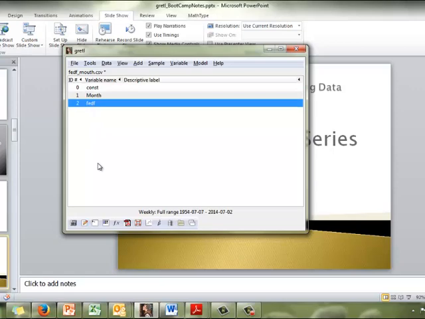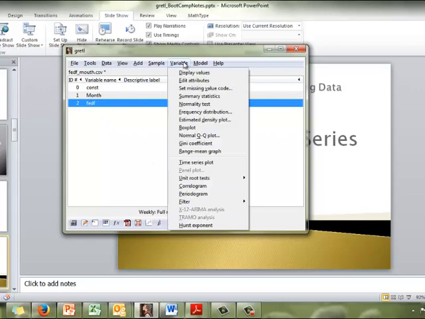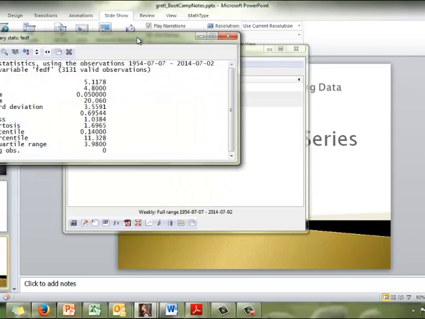So let's go ahead and summarize this data by highlighting Fed funds. So let's highlight the data that we want to summarize. I'm going to go to variable, and then I'm going to come down here to summary statistics. And I get a nice window with a lot of information on here.